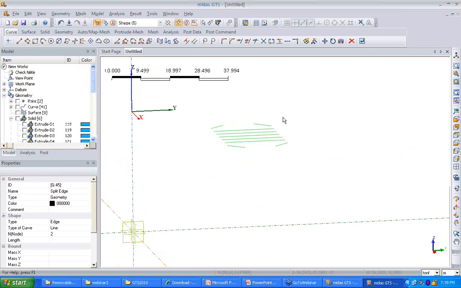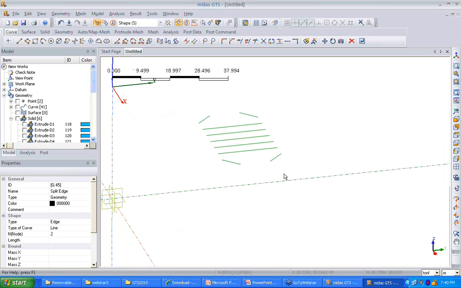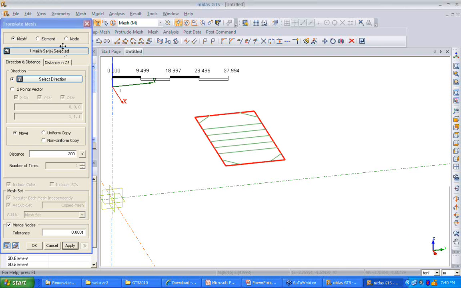But this is not the required depth of the struts where they need to be placed. They need to be placed at a depth of 4 meter for the first excavation stage and 9 meter for the second excavation stage. All we will do is, we don't have to create each strut element again. We'll be translating this mesh set to the required depths.